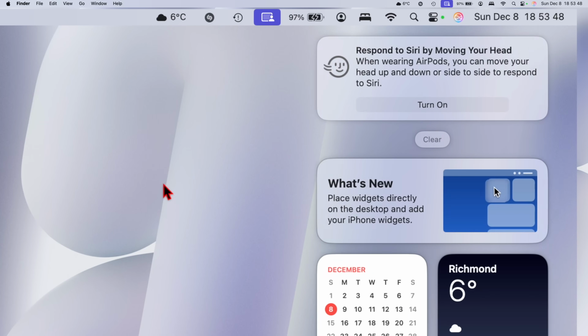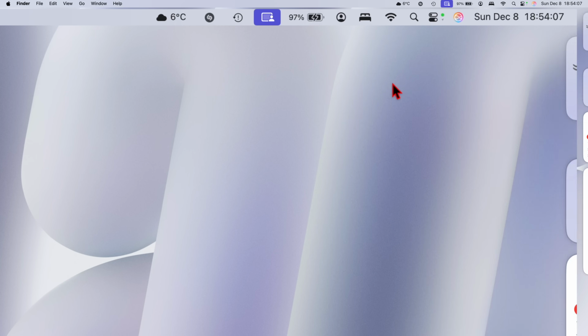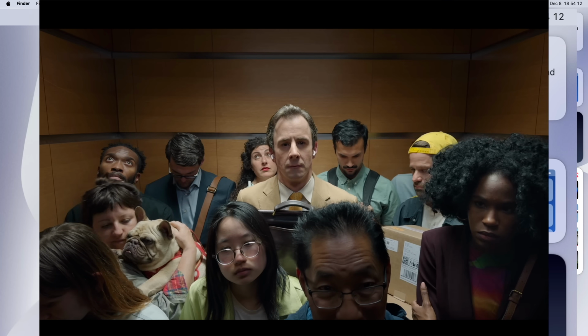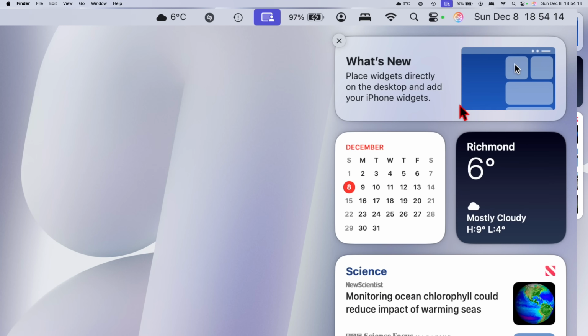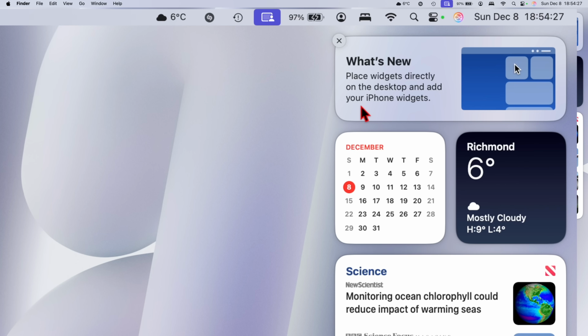When I connect my AirPods to my Mac, you can see right here I have a new pop-up screen that says "Respond to Siri by moving your head." When wearing AirPods, you can move your head up and down or side to side to respond to requests, which is just a simple way of telling us that the new AirPods gesture support is now here and is supported with this update. I have the ability to turn this on right there, and once I click on it, it is now supported. And now with my AirPods Pro 2, when I get a notification, I can shake my head side to side for no, or up and down for yes, when I receive a notification such as a call.